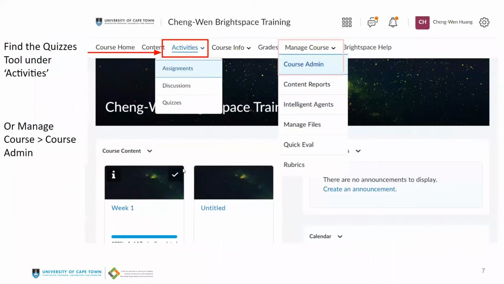When you go into a course site, this is what a course homepage would look like. As you can see, there's a nav bar running across the top that will be consistent in all of your course sites. The easiest way to find where the quizzes reside would be under the Activities menu option. But as with everything in Brightspace, there's often more than one way to get to do something.